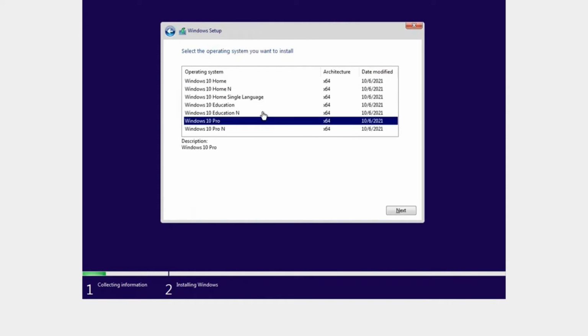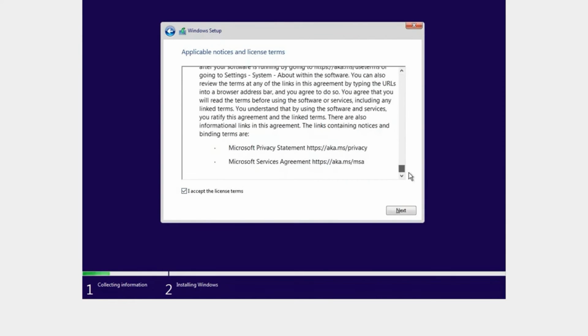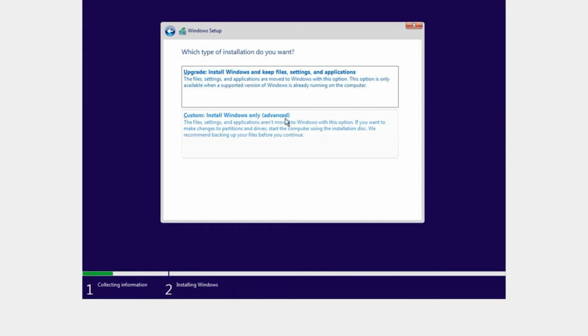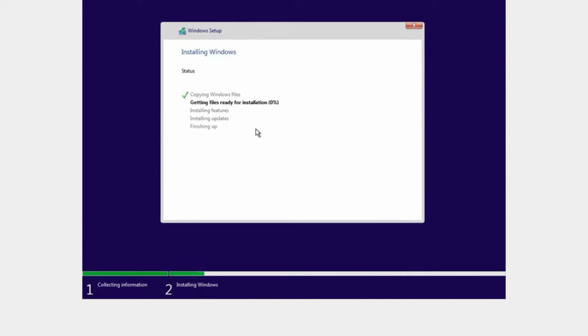How about this, Dave? We choose Windows 10 Pro. Yes, the Pro because it's better. So it's Pro, next. So let's accept the license terms. Then next. I think we need to choose custom. Then this one. So let's wait for the installation to be completed.